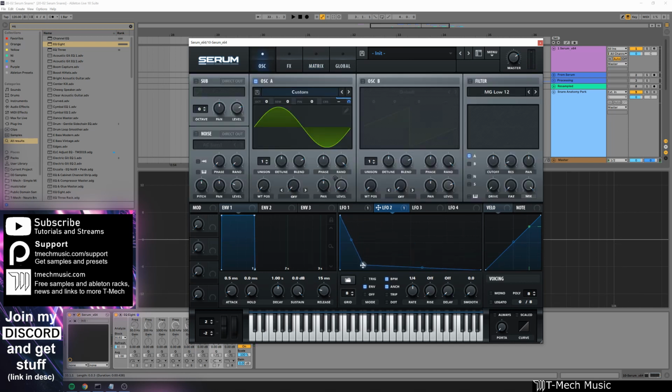Now we can adjust this envelope and probably make it even faster. You can hear the little zappy noise at the start. That's what we're aiming to change to our transient. You can hear that's still too long. There's a nice little click there. Might be able to bring it down further. There we go.